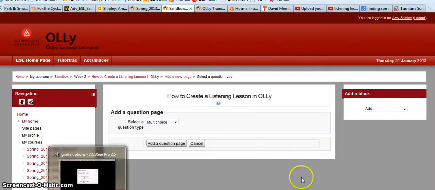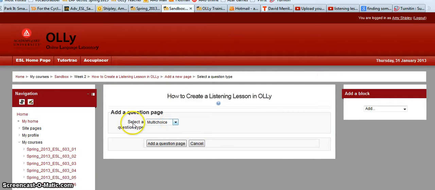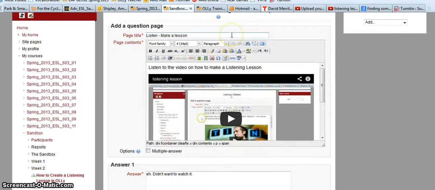And what you'll see is the question types. So it defaults to multiple choice, but you have numerous choices in terms of questions that you'd like to create. So I'm going to keep this as multiple choice and then click Add a Question Page. Now this is my question page, and in my mind I'm thinking about the 3 buttons that I listed.